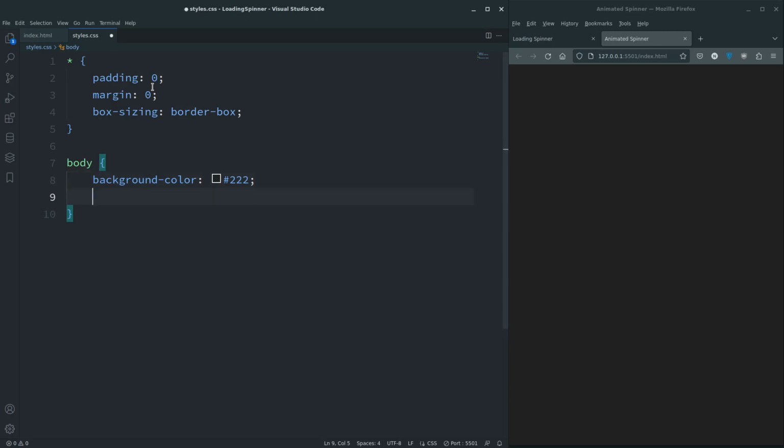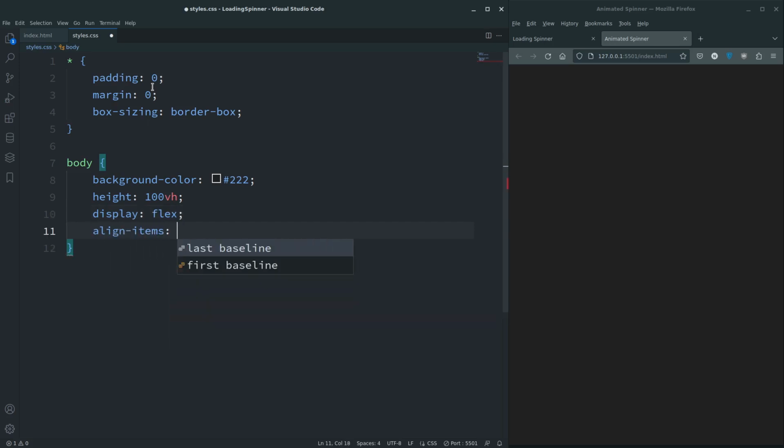Like so, and because we want to center the spinner, I'm going to give the body a height of 100 viewport height. That doesn't stand for vertical height, it's viewport height. Go to display flex and align items center, justify content center. Okay, so let's get on to the container.